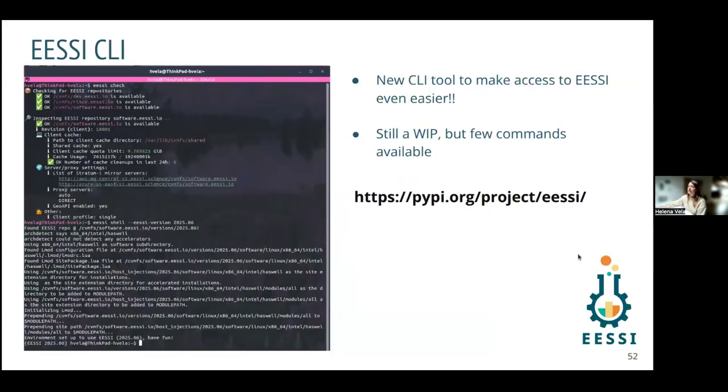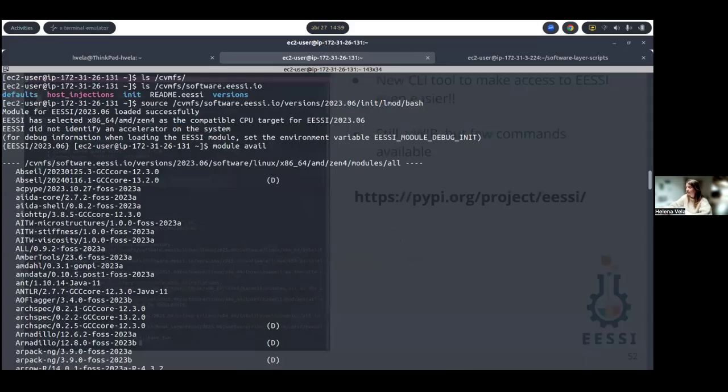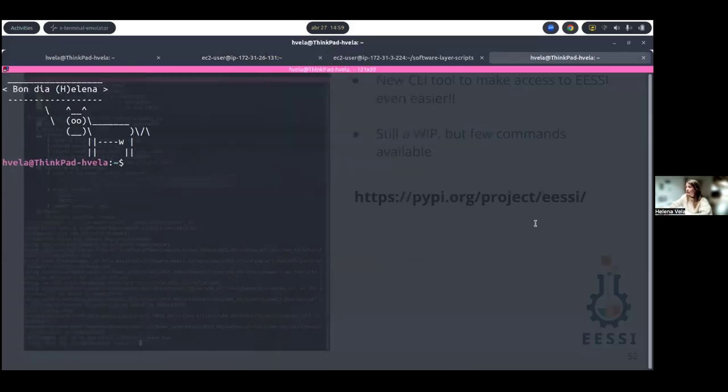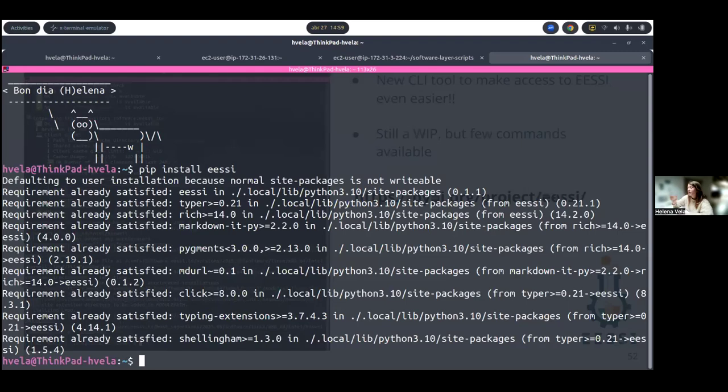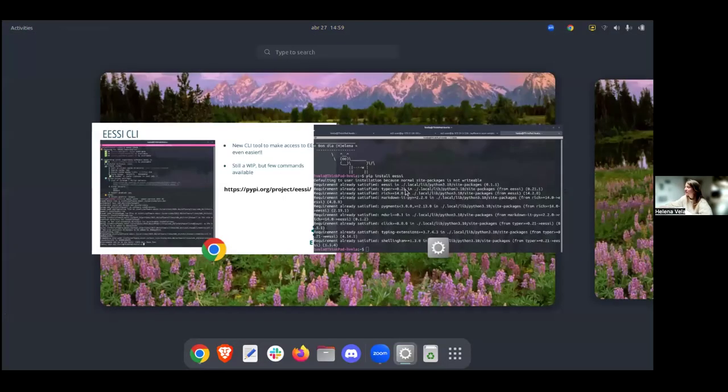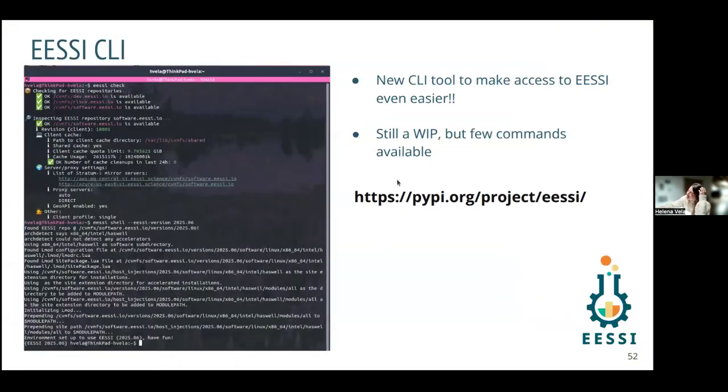And there's another new thing, which is the EESSI command line tool, to make access to EESSI even easier. It's still a work in progress. There are just a few commands available, but it's maybe nicer if I also show it from my laptop. It's installed through pip install, just like that. But I already have it, so nothing changed here. But yeah, it's on PyPI.